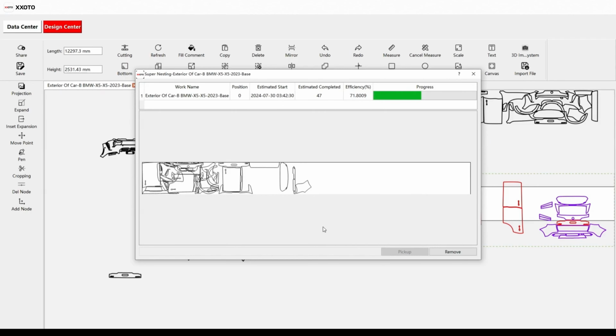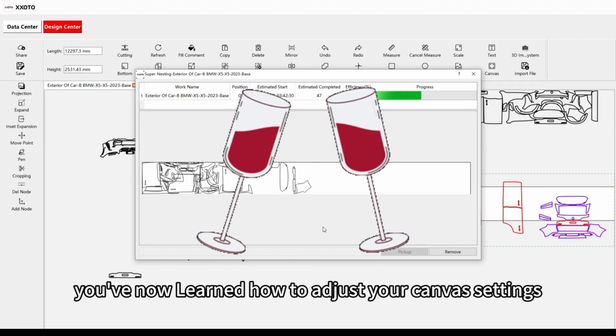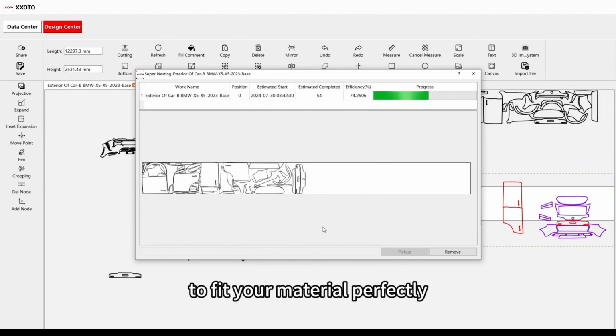And that's it. You've now learned how to adjust your canvas settings to fit your material perfectly.